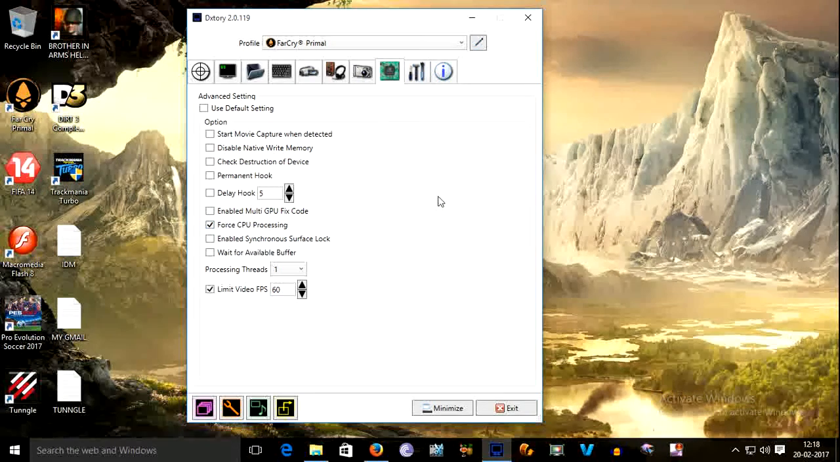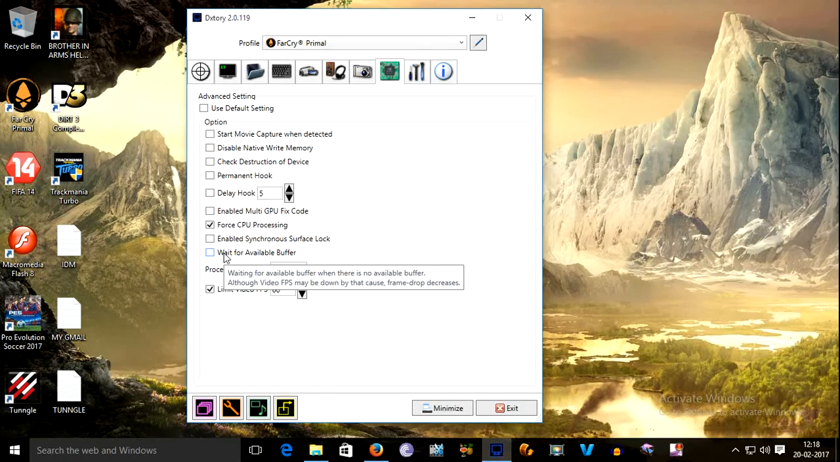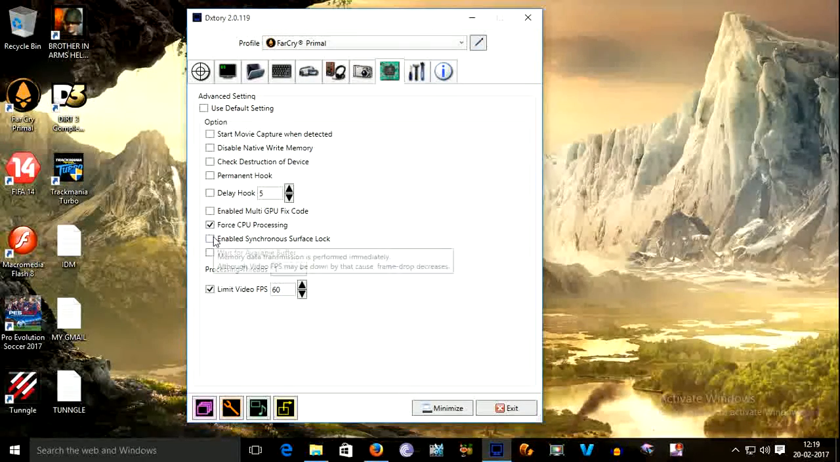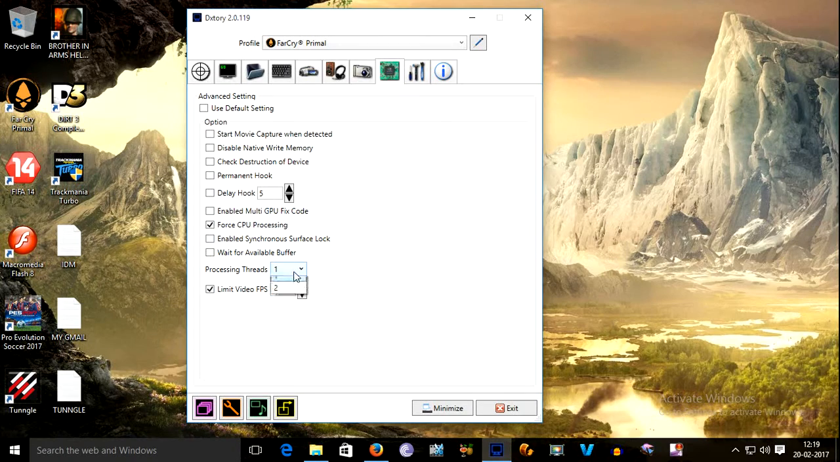Force CPU processing. Check this so that the CPU doesn't get loaded. Your GPU also helps your CPU, so that you do not get frame freezes or a black screen. And uncheck the available for buffer option. This thing will make your video FPS constant, but if you're getting 30 FPS, it will give you 15 FPS constant. So do not check this, and this enable synchronize.